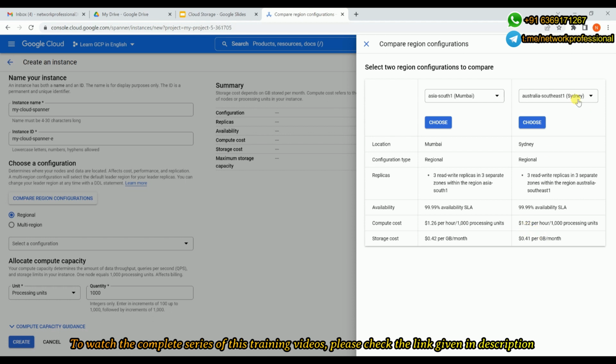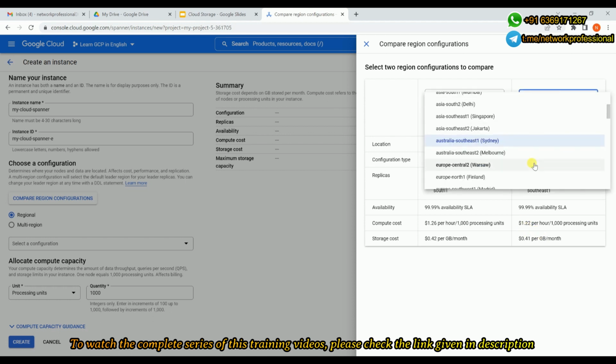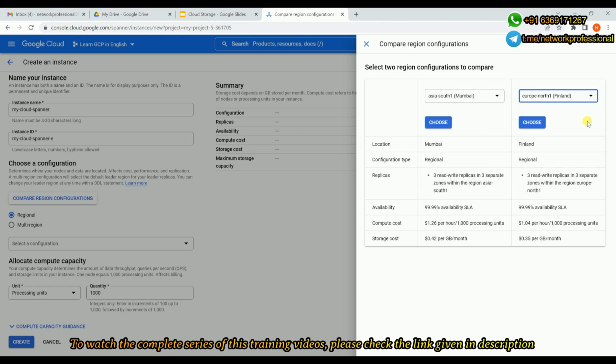But at the same time, okay, maybe let me check in Europe. There is a very good difference. It is $1.26 in India. However, in Finland, UK, it is $1.04 per node, which means 1000 processing units.